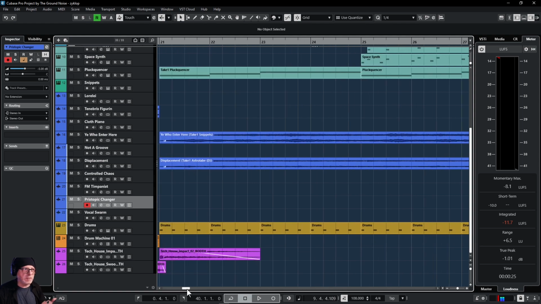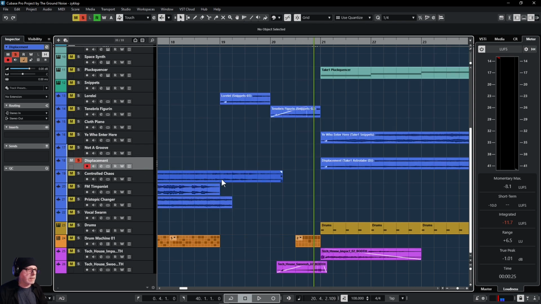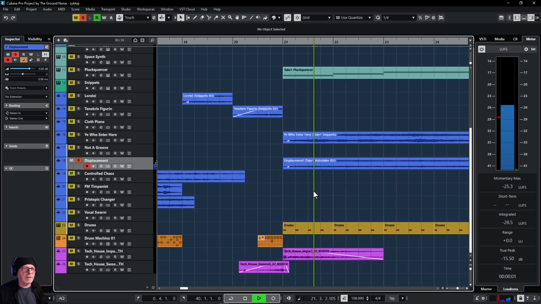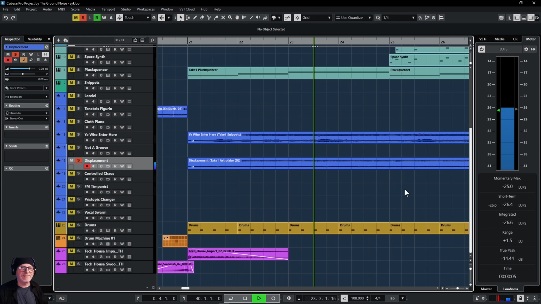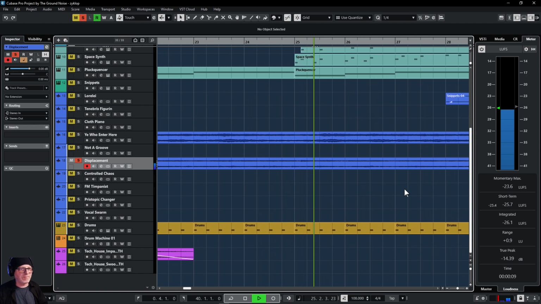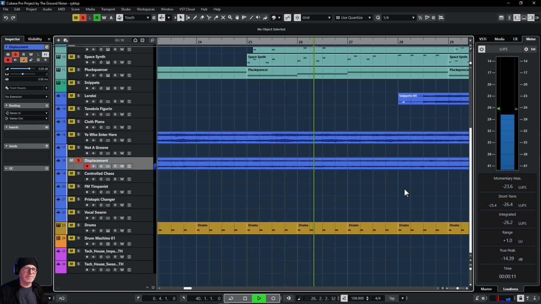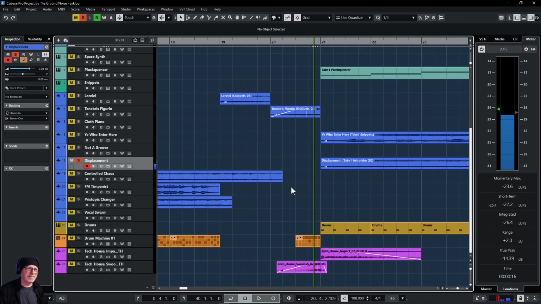So this section is more epic sounding, like wide and open, and it also has an uplifting chord progression, I think. Let's listen to the first part, this displacement. Beautiful.